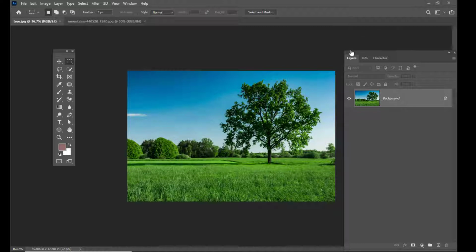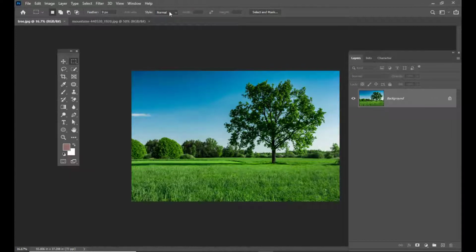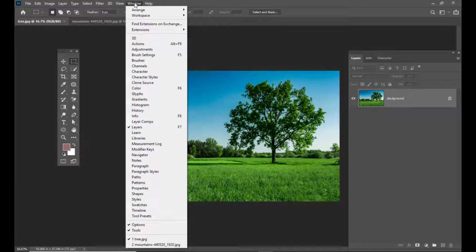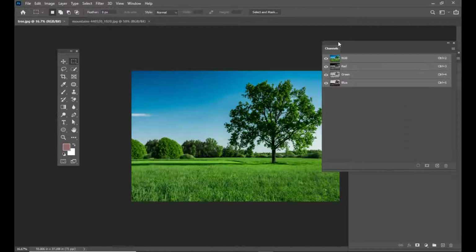So let us see how we can do that. We need to open the channels panel. So where is the channels panel? We need to go to the Window menu, and in the Window menu we can find Channels. Right.